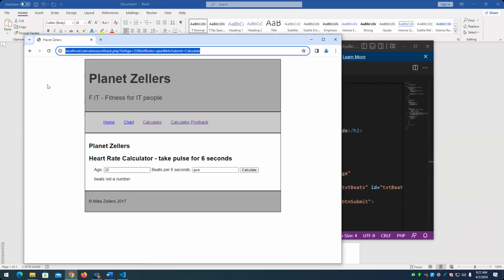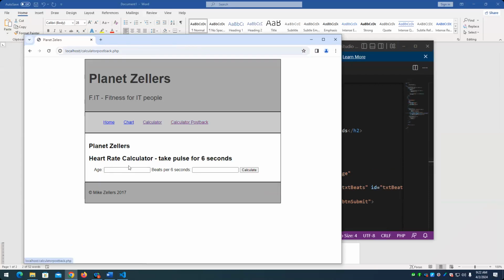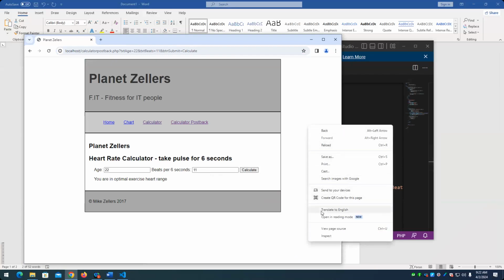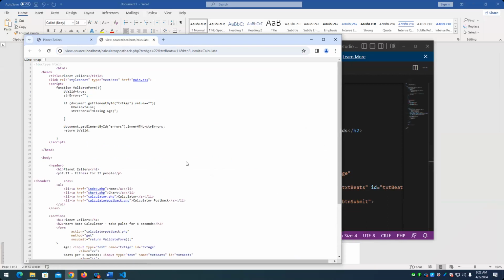So I type in 22 and 11, calculate. If I were to look at the source of this, which is always a good thing to do when you're debugging or when you're figuring out server-side code, look at the HTML source that was generated by the code.